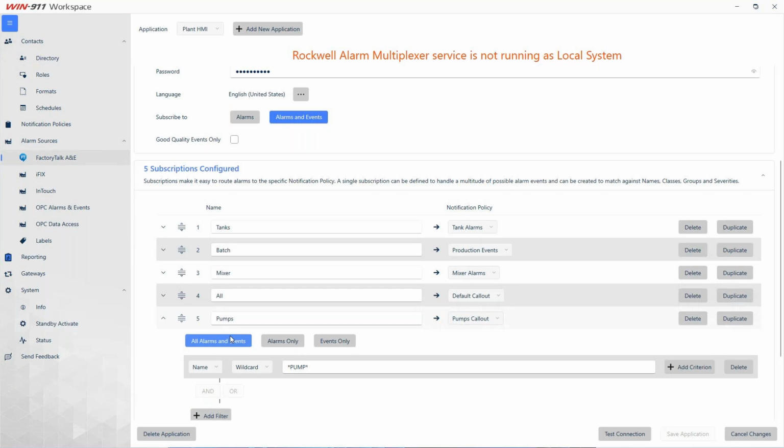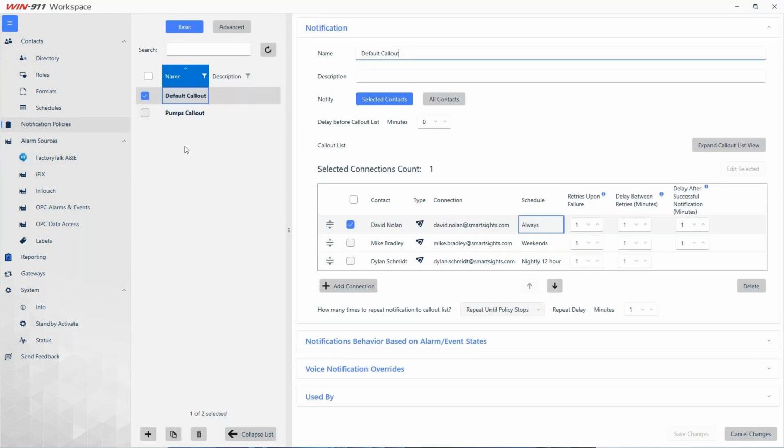So how those actually get routed out to the app is we look for any alarm message text or alarm name that has pump in it. And when we see an alarm that has pump in the name, we're going to initiate a notification policy called pumps callout. And what is pumps callout? It's a notification policy which can take one of two different forms. There's sort of a basic and an advanced form.